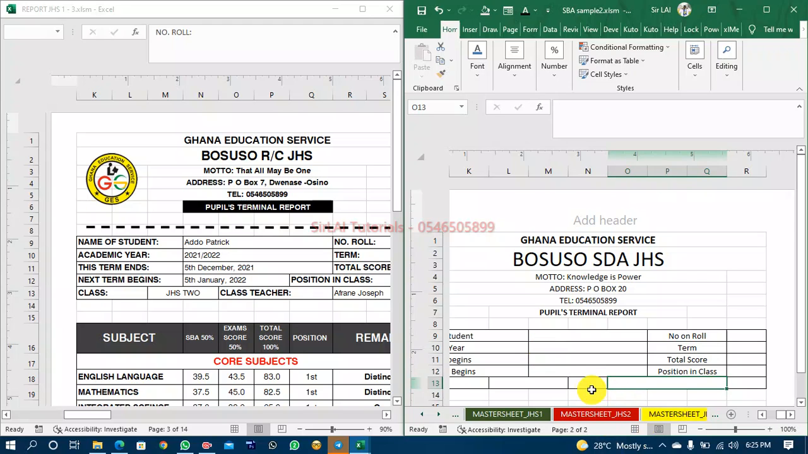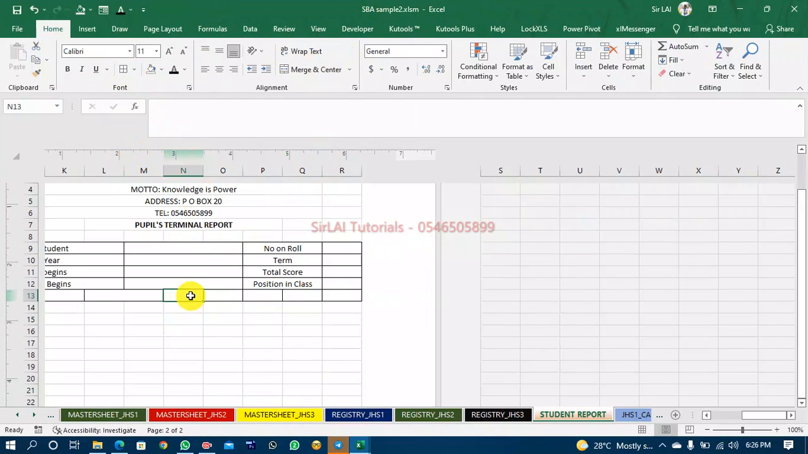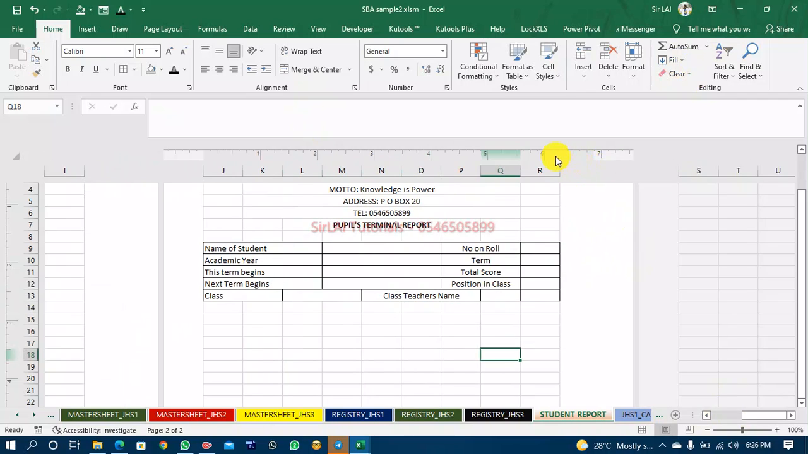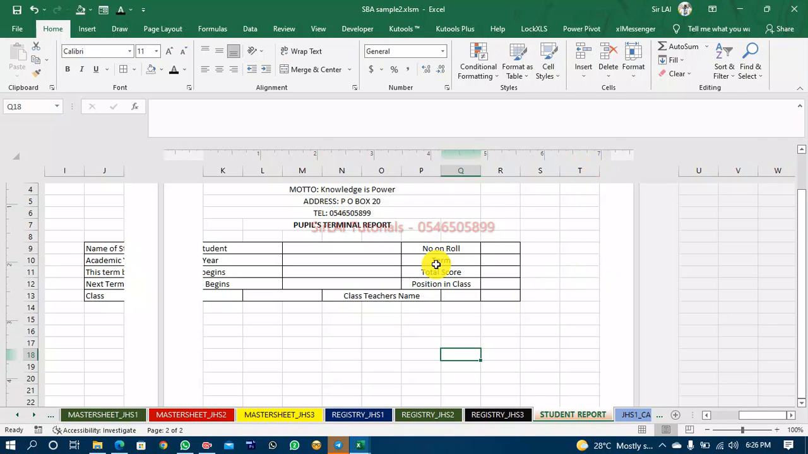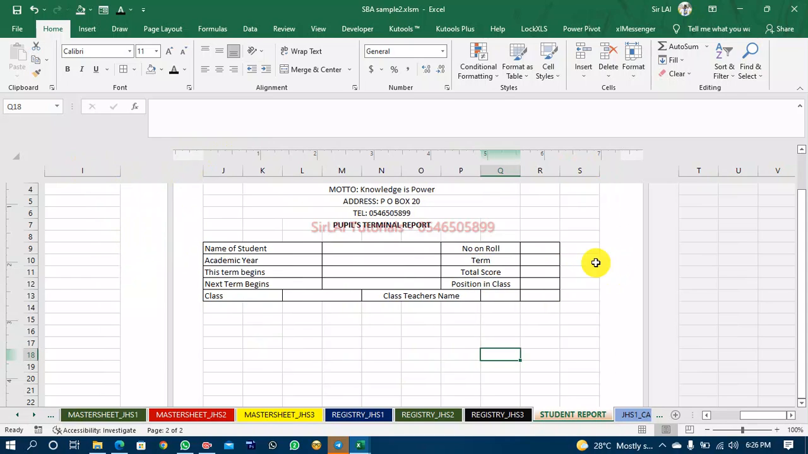So let me add this one to it. So class teacher, let me merge this one. Let me omit this. Okay, let me bring it here. Class teacher's name will be here. You see, I can enlarge this place. That's taking a lot of space, so I can enlarge it. So when I enlarge it like this, I have to do this. Branch 1. Okay, so that is it.